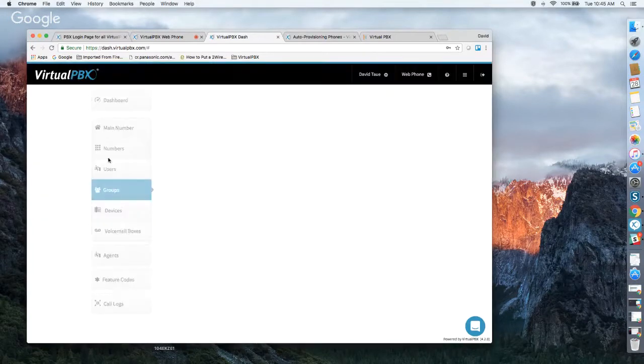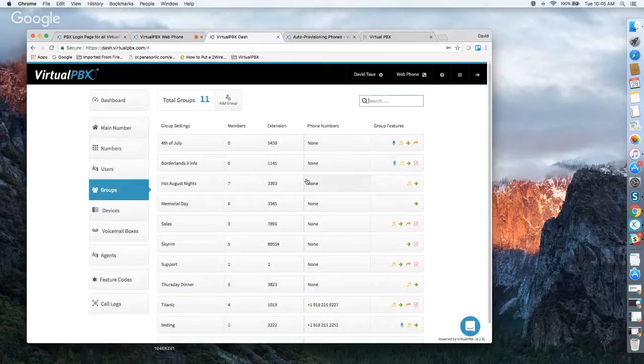That is users. Let's go over to groups. So groups is shorthand for ring groups. Basically, it's a department. Some people would also refer to these as a hunt group.